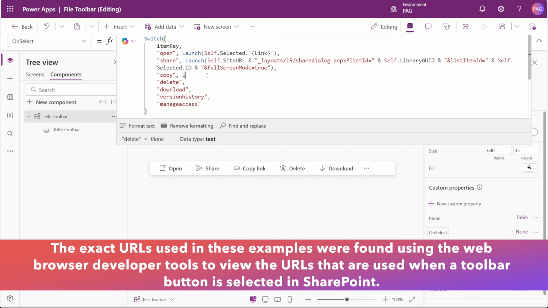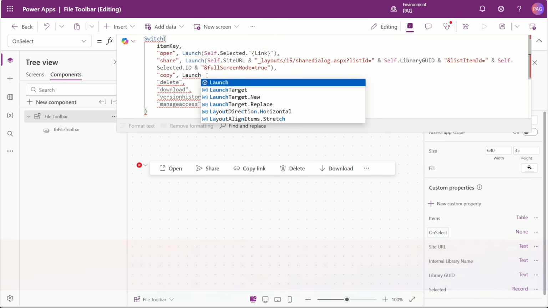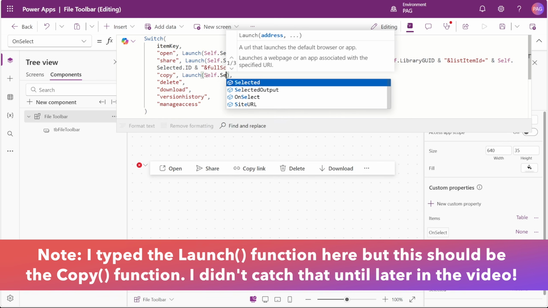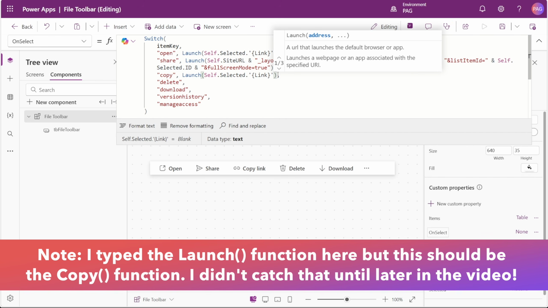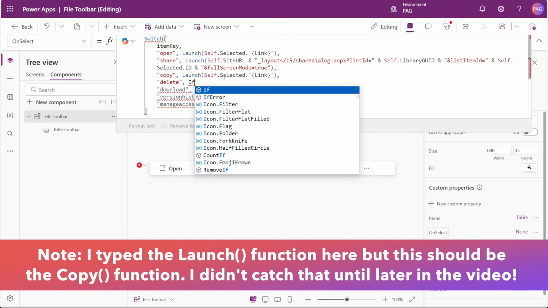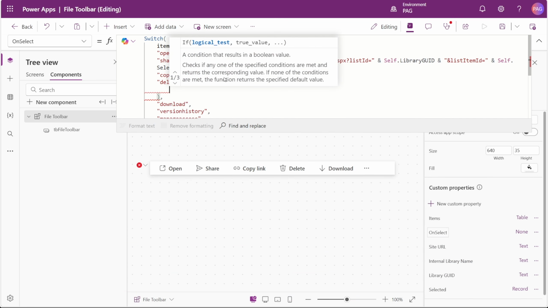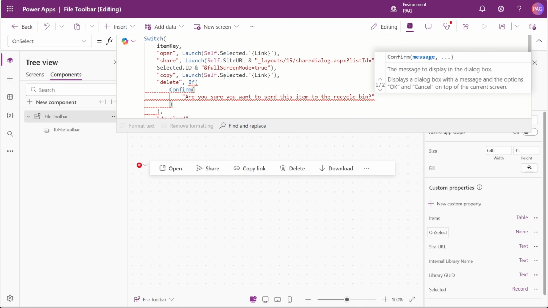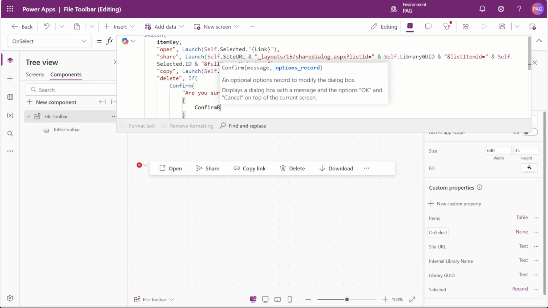That was a tough one, so we'll do an easy one next, and that's the copy option. So in this one, we simply want to copy self.selected.link, and that will copy the link for users that have access already. For the delete button, we'll insert an if condition, and in this if condition, we want to use the new confirm function. Our confirmation message will be, are you sure you want to send this item to the recycle bin, just like inside of SharePoint? And for our confirm button, we'll set the text as delete.